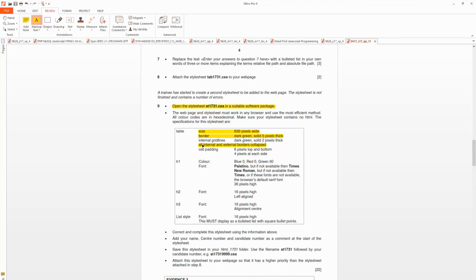I'm just going to click on that there, but I'm going to undo that because I still need to do one half of it, which I need to do. So I'm going to highlight that, and I still need to do this. Cell padding. This is very different from previous papers because it's asking you to do 6 pixels top and bottom and 4 pixels on each side, so left and right.